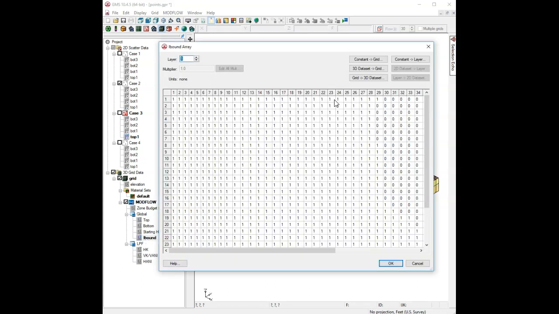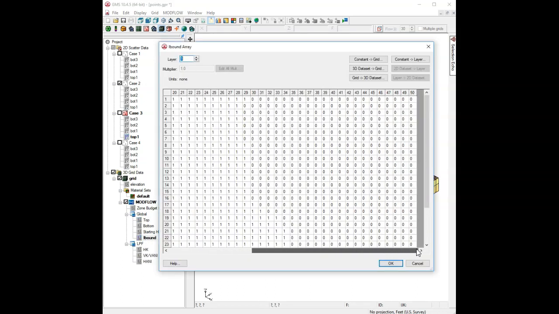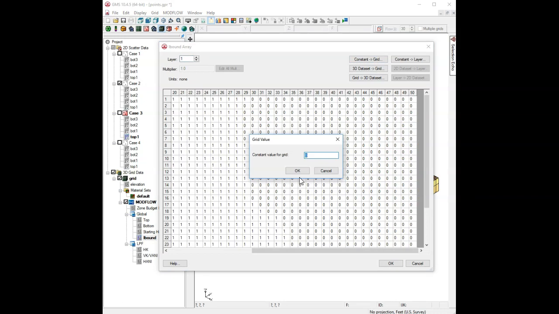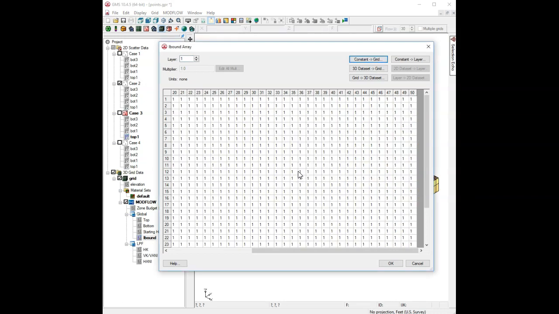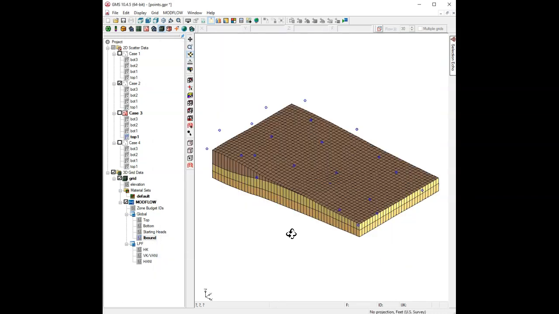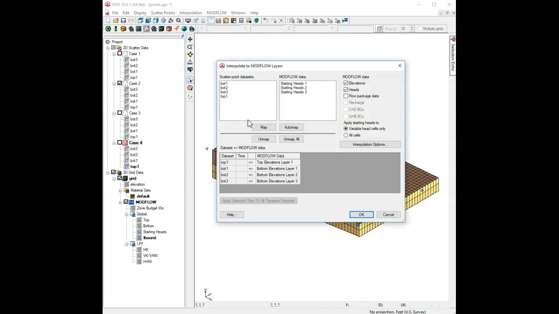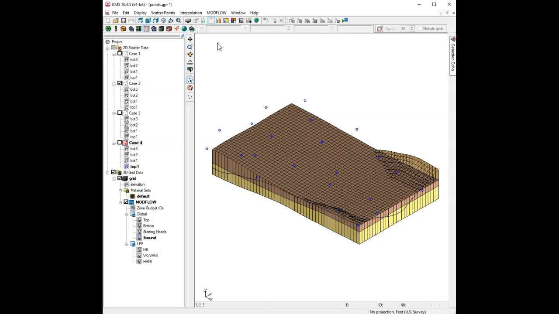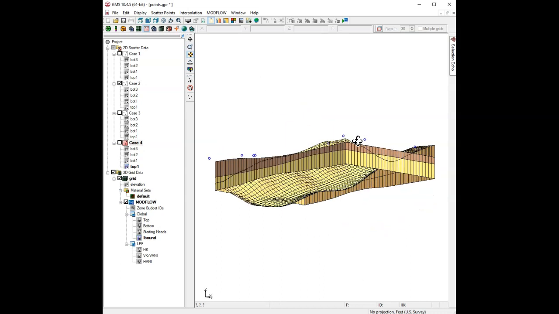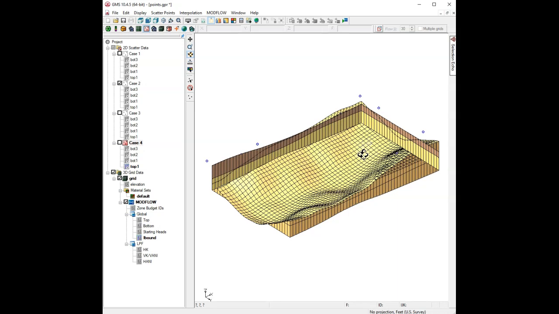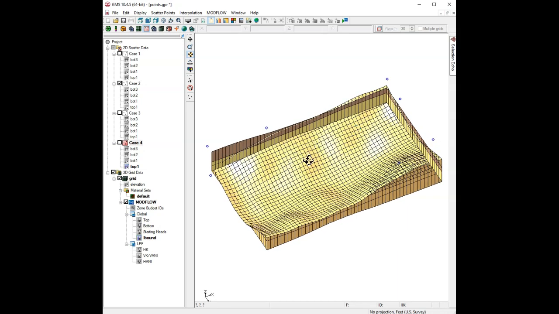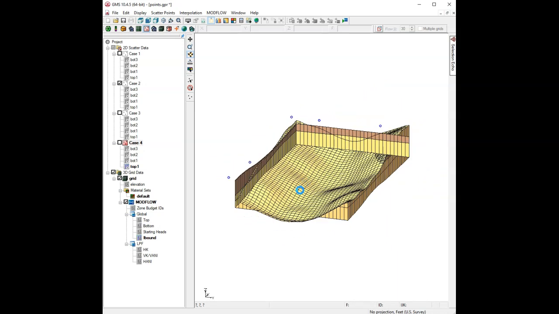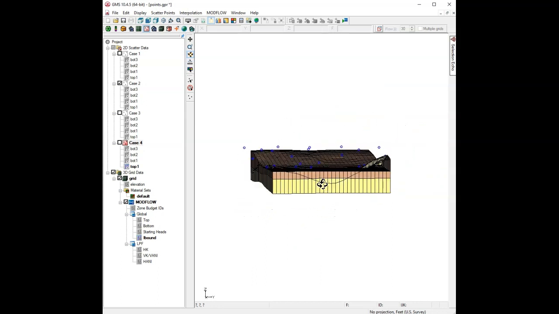So I'm going to go into the I-bound array. You can see we have a bunch of zeros here. I'm going to select constant to grid and click OK. And now those are all active. I'm going to select case number 4. Interpolate to MODFLOW layers. And now we have some crazy stuff going on with our bottom. The bottom of layer 3 now extends up all the way above the top of layer 1.